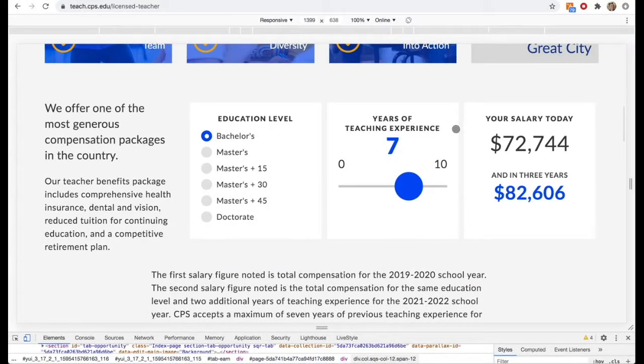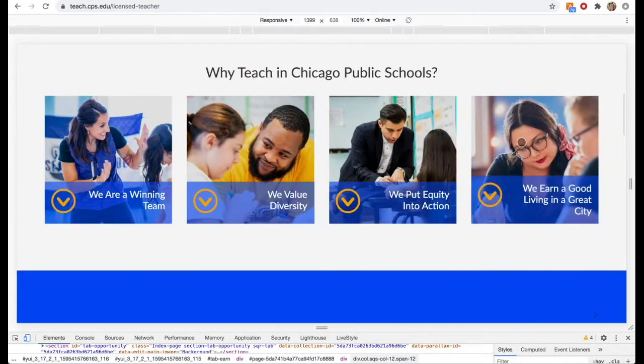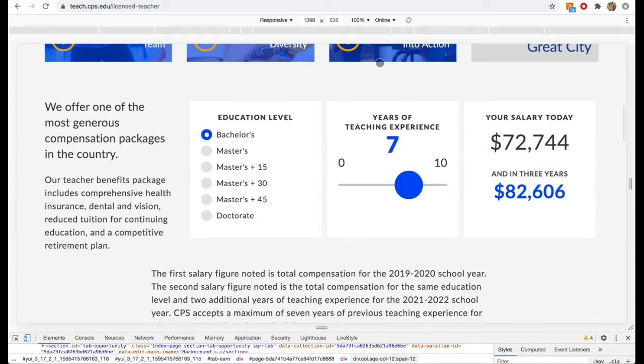So let's get started. All right, so here we are at the salary calculator. When you go to come teach with us, we have these tabs, and when you click on them, it reveals this. On this one, we've got this salary calculator, and you slide it around and you can choose different education levels, which will change these two different salary calculations, and these are the years. Pretty simple stuff, and I think built efficiently.